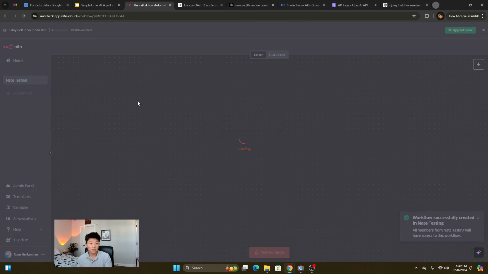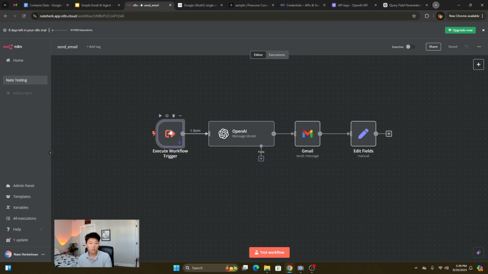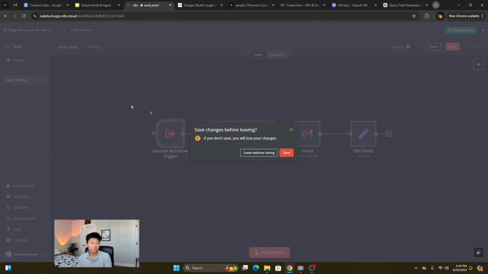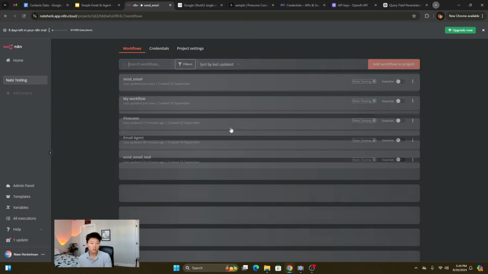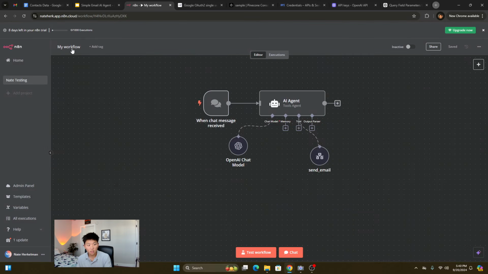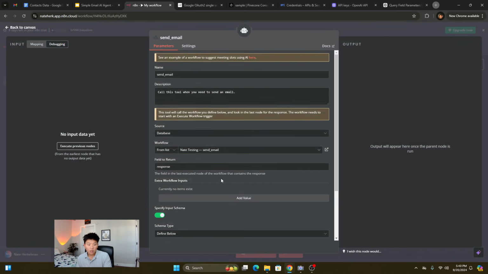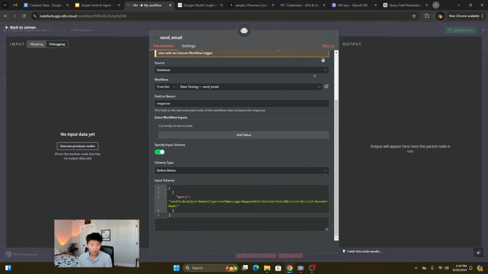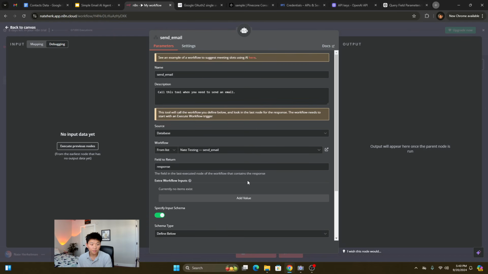We need to go back to our send email tool. We need to make sure that the schema is the same from right here because this is what we gave this tool. So copy that, head back over to our agent, which is this one. I should name this real quick so I don't get confused. Okay, and then we're gonna paste that right back into here. There we go. So this tool should be set up now.